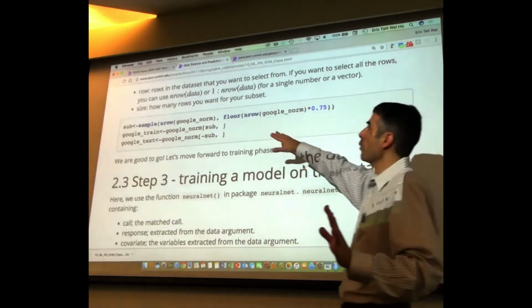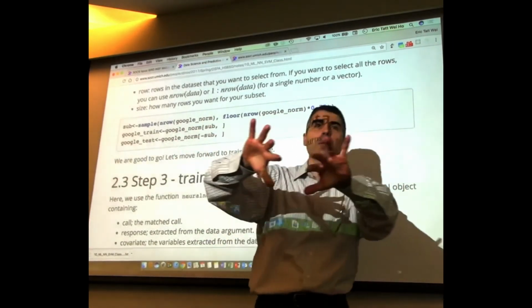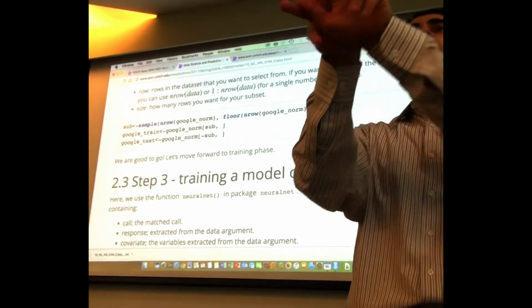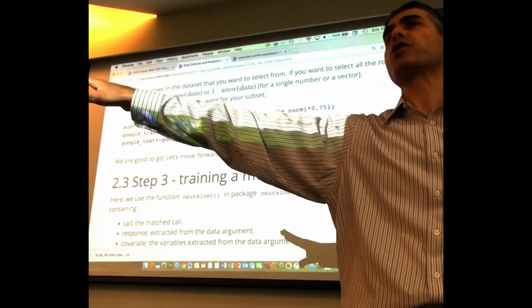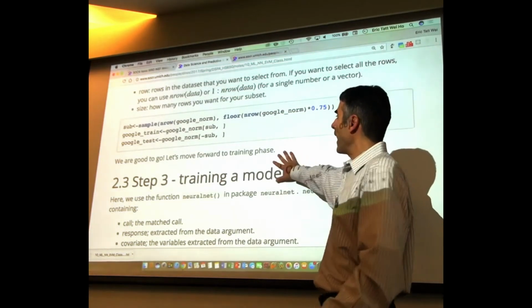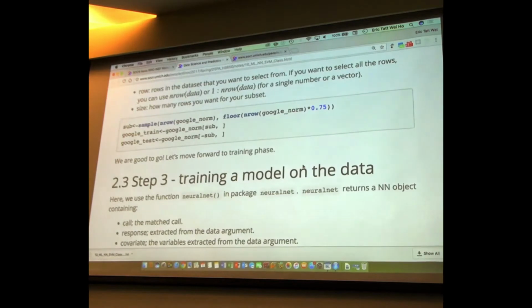And then now we split the data. Now the data is partitioned. There is no overlap between training and testing, right? I'm not going to validate on anything that I learned on, right? Okay, so now we are ready to start with the learning process.